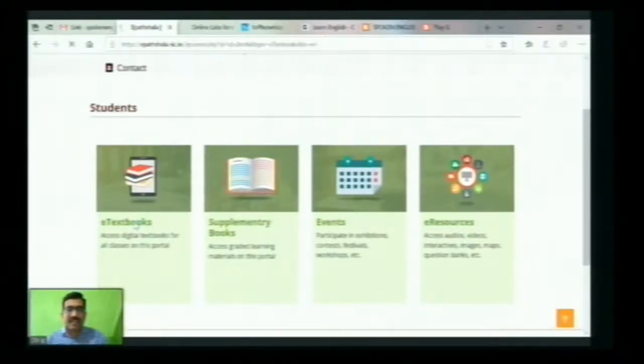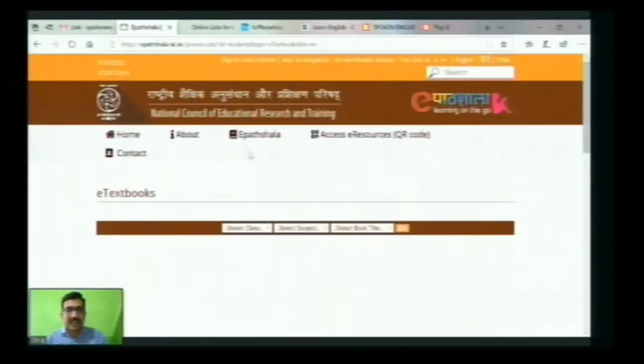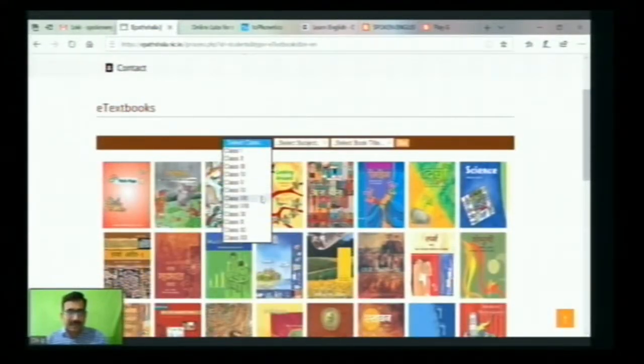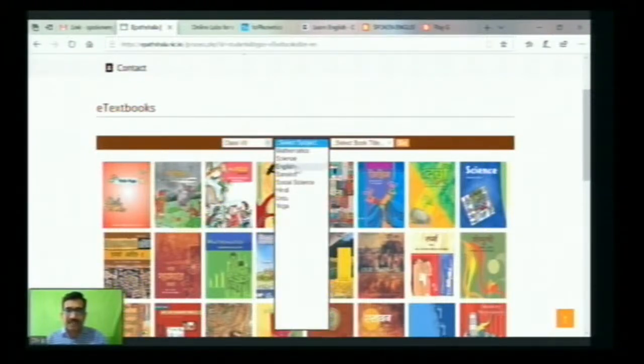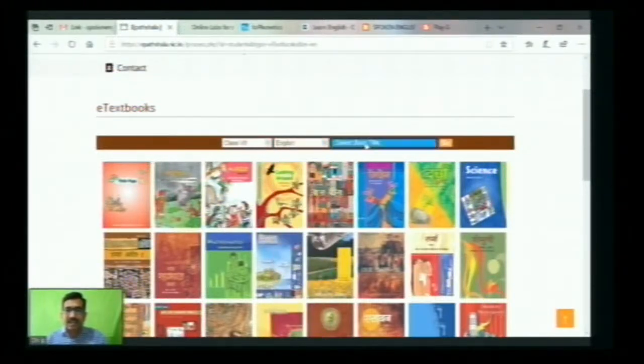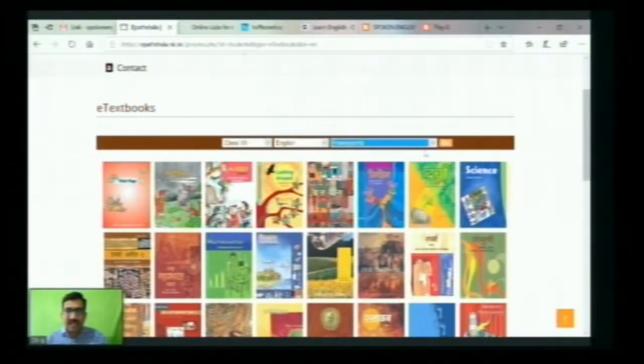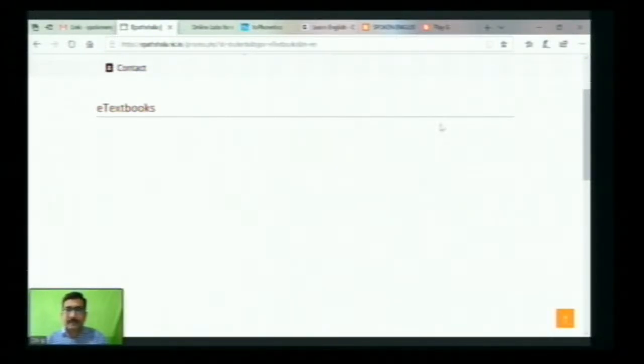Let me check the e-textbooks. Here you will have the menu to select the class. As this is for upper primary, I'll select one lesson from 7th standard, go for selection of subject, English, and select one title. I'm going for Honeycomb today and click on go. When you click on that, you will have the list of chapters. Let me go for the first chapter now. I've clicked the first chapter.